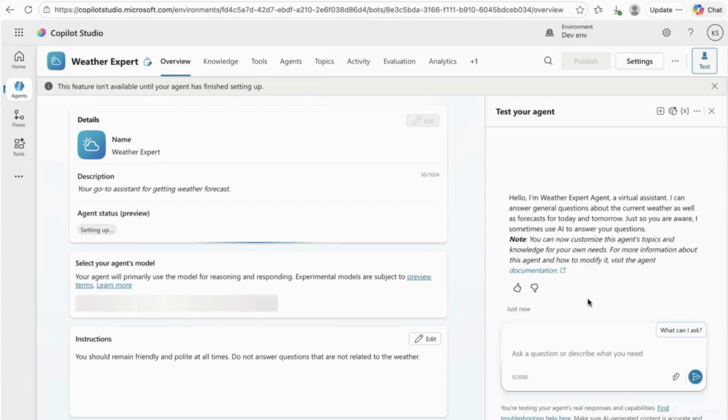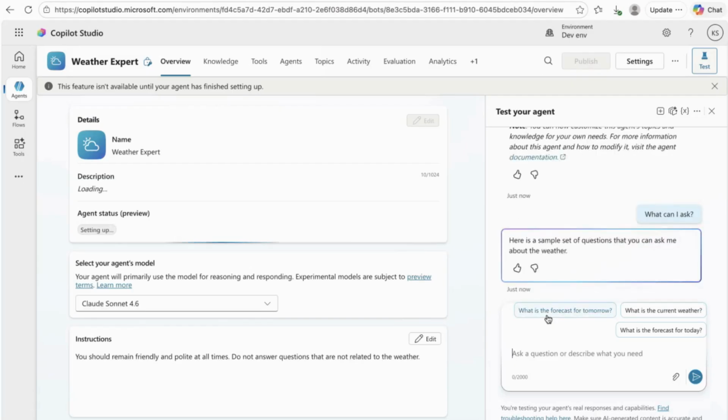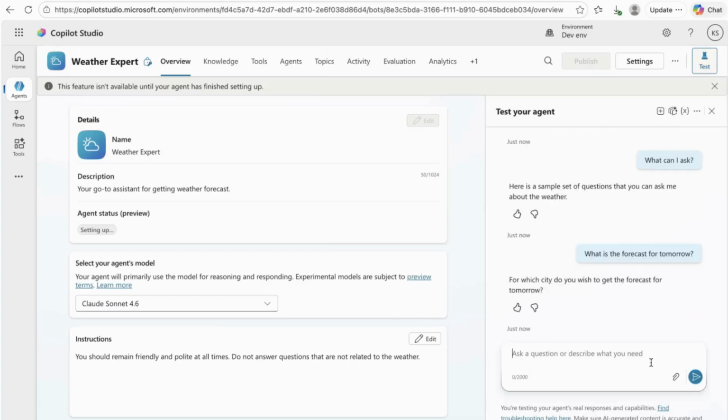Okay, so team, here my agent is ready. And now I can start interacting with my agent. Here there is a suggestion. If you do not know how you can start, you can click on what can I ask. So these are the questions you can ask this agent. Let's say I want to know what is the forecast for tomorrow. Now it is asking me which city I am looking for. So here I will mention Mumbai.